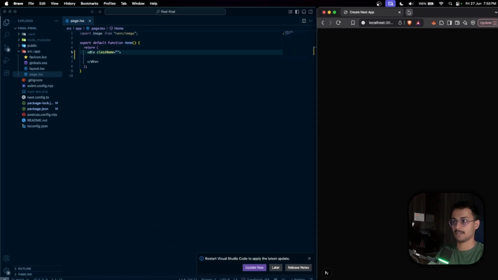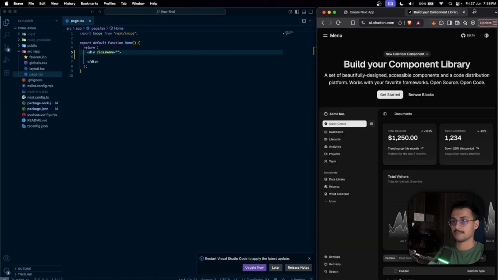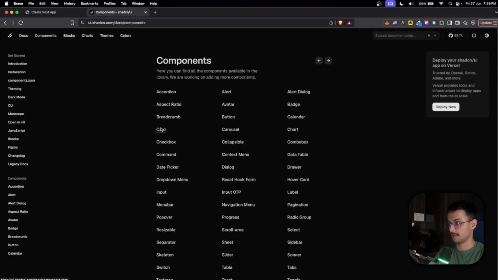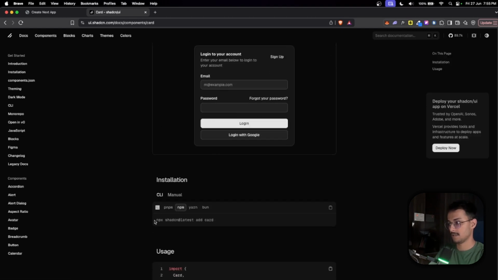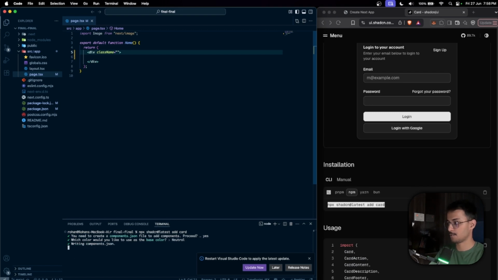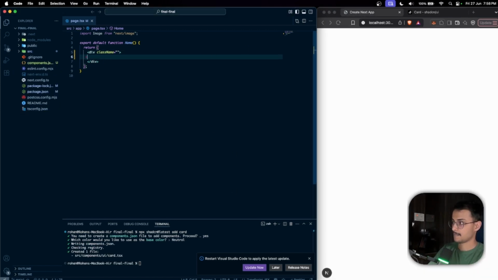Now what we need to do is we'll go to ShadCN and install the specific component that we need. Here in the card we need this particular component, so we'll just implement that only. Let's go to the terminal and install that card here. We'll use the neutral tone and we have it. Let's use that card here.